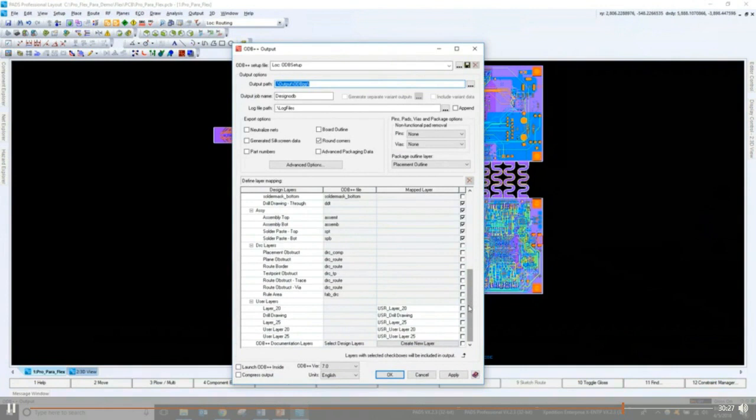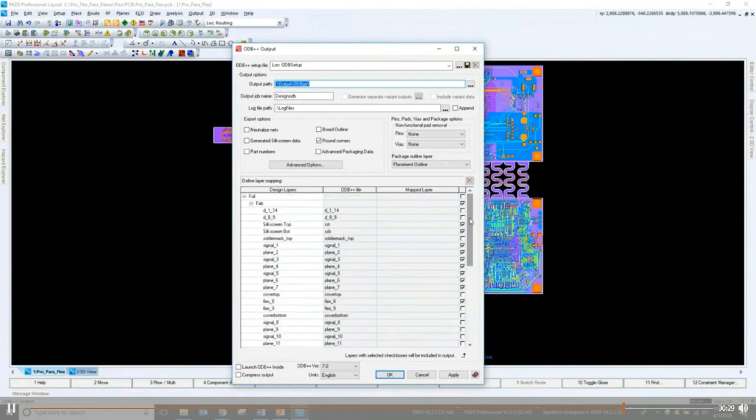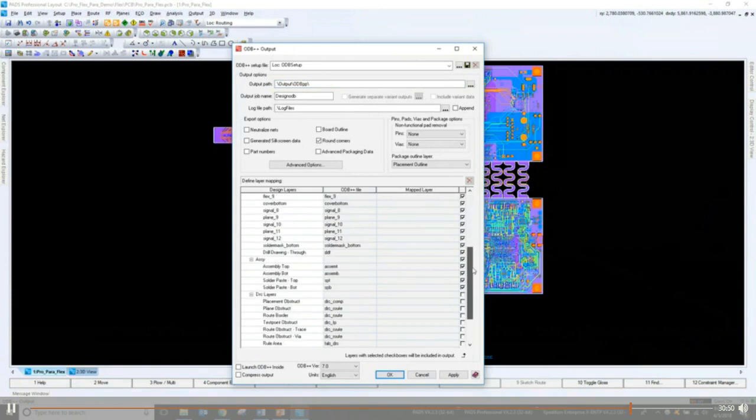So you'll see here we have all of our layers defined, and I can go ahead on a layer-by-layer basis and check what I want to be output in my ODB++ file. Okay, so you'll see here that we essentially have our exact stackup that we have defined in the Stackup Editor, and we can go ahead and check all of these boxes in order to output them to our ODB++ file.